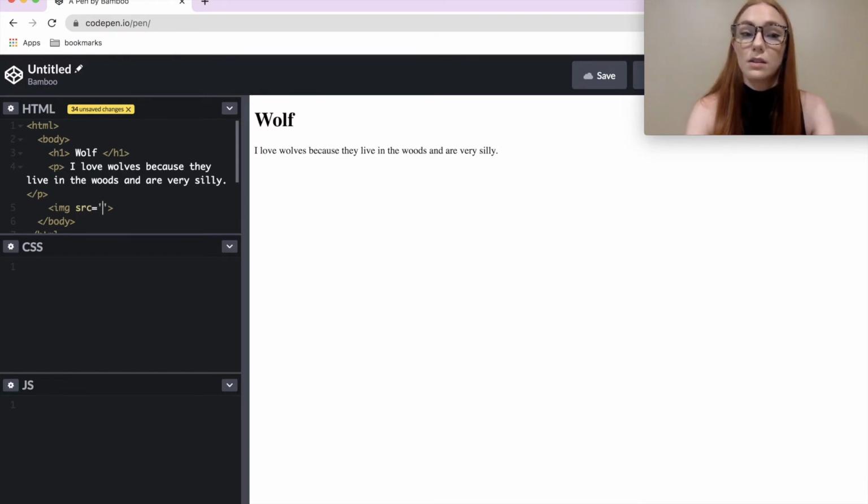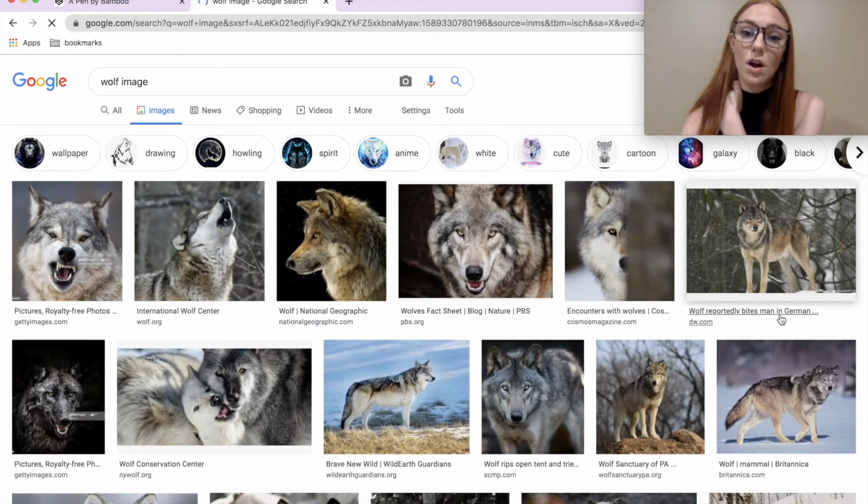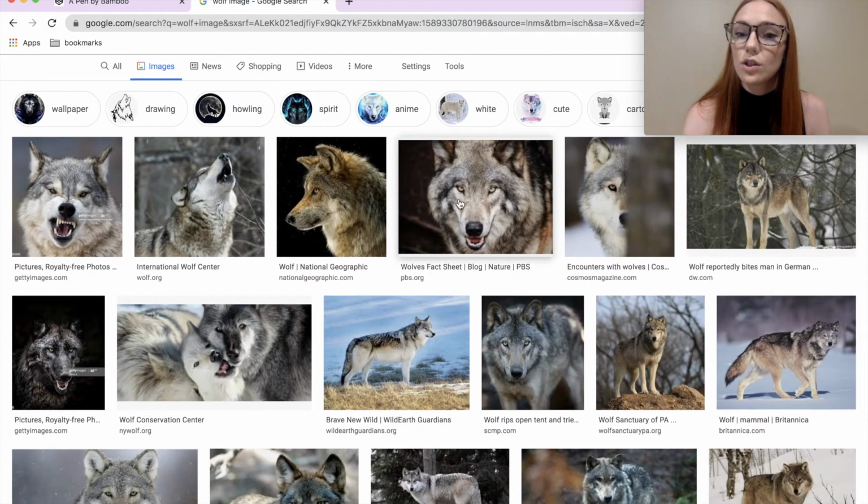So here in this single apostrophe section, the space that it created there, we're going to want to input or paste our image address. So I'm going to go on to just Google right now. So I looked up wolf image. While you're in images, you are going to want to find an image that isn't too big, because you want it to be small enough on your page.